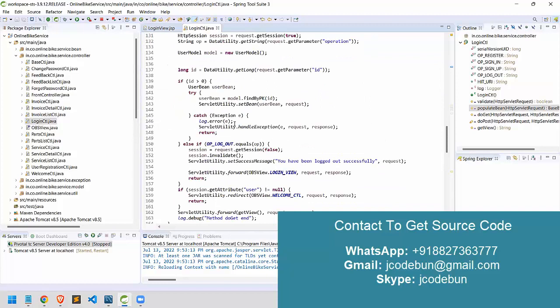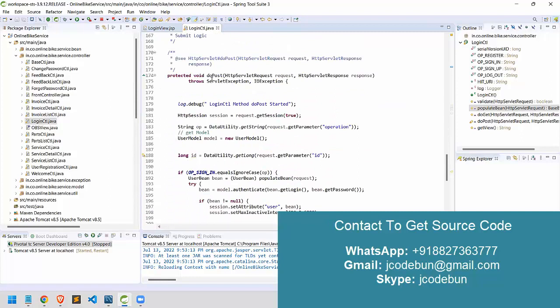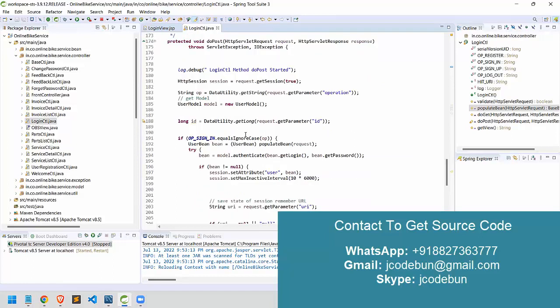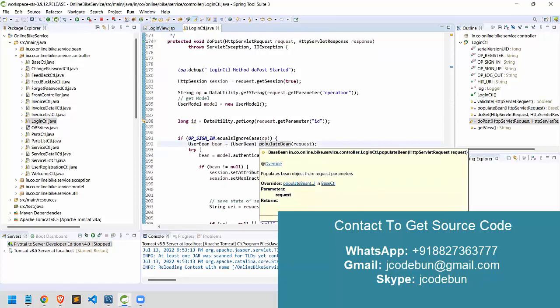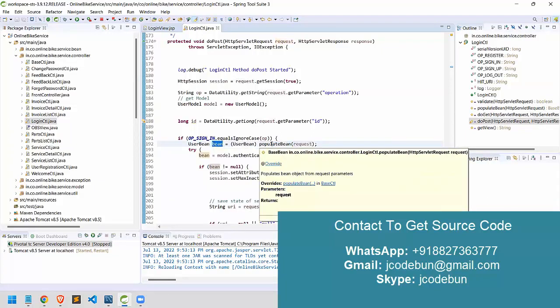First, whenever the user hits the login button, the data will come to the post method of the servlet. It will hit here. Under this post, we will call the populate bean and all these classes and methods. At the very first, I'm calling the populate method, and whatever request is coming from the front end, it will be passed as a request and it will return a complete object. This is the role of populate bean here.